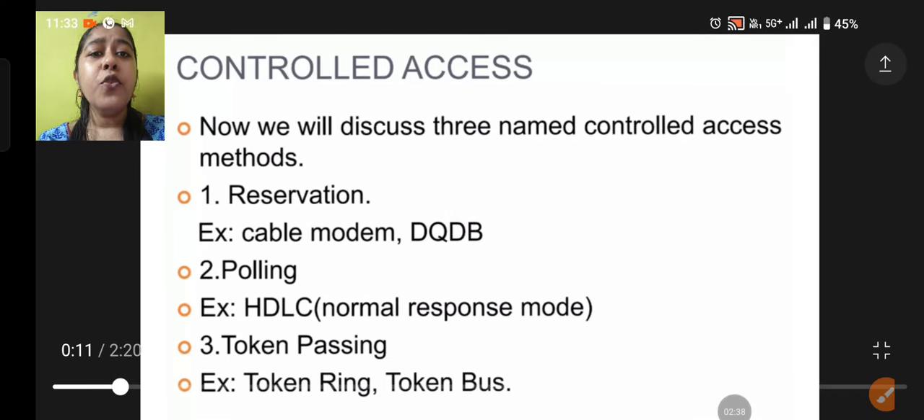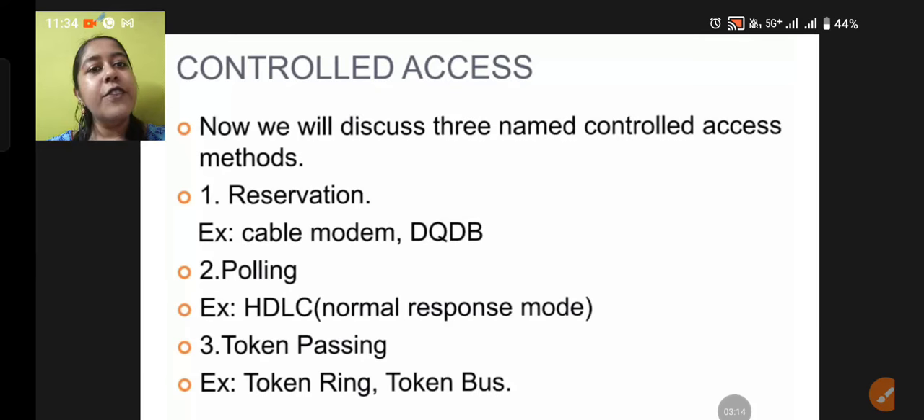Now we will discuss three named controlled access methods. First is reservation, where examples are cable modem, DQDB. Next is polling, where examples are SDLC and normal response mode. SDLC we have already discussed, I have made a whole video, you can see that one. Last is token passing, that is token ring or token bus. So these are the three main methods used for controlling the access.